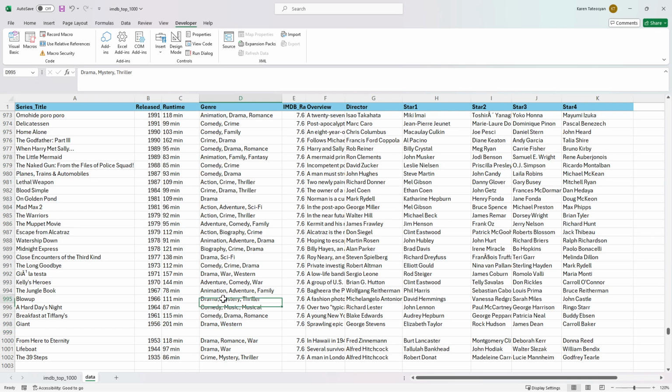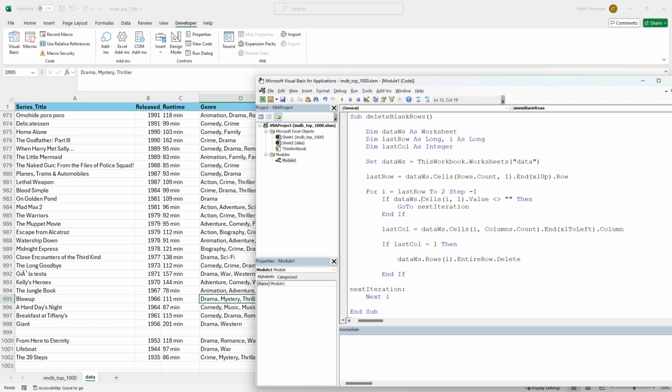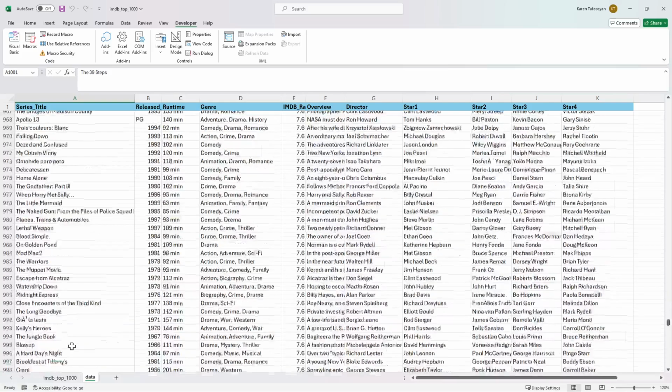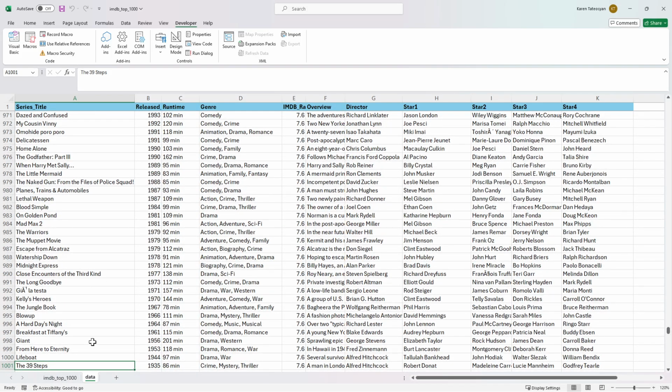If I now delete it and run the process again, we no longer have any blank rows. We have exactly 1000 rows, which is what the IMDb top 1000 dataset from Kaggle had.